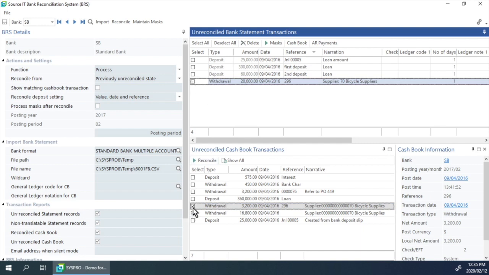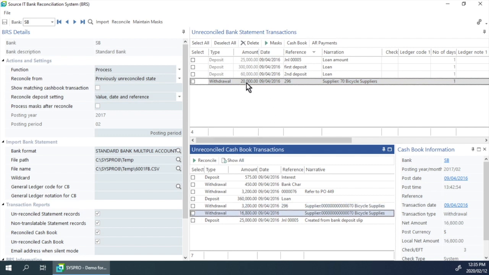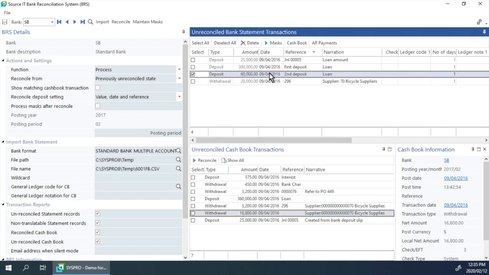Manual cash book transaction creation. Select any of the bank statement transactions and opt to have BRS generate an associated cash book entry which will generate the cash book entry in SYSPRO.